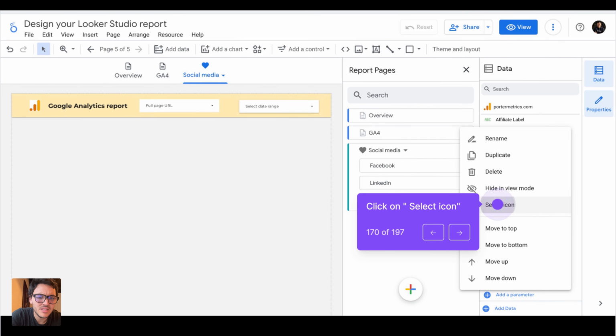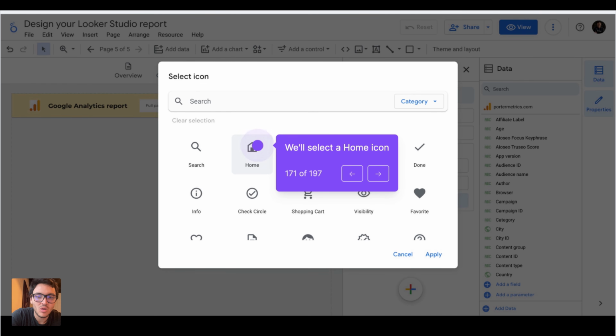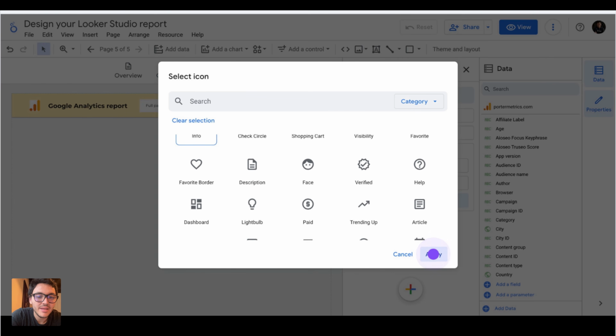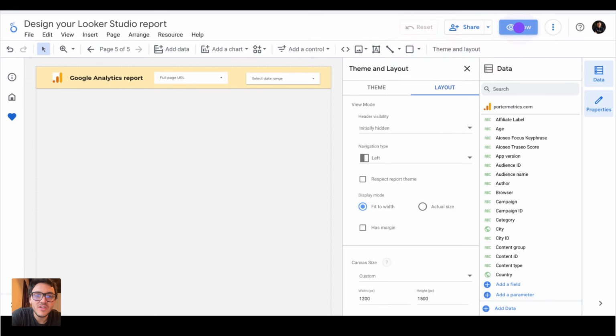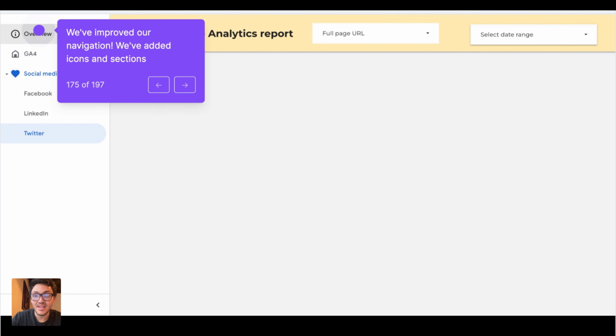For the Google Analytics 4, I also will add an icon that will be a home, and apply. And now I will view. Now you can see that we have a navigation with sections and with icons so people can easily navigate and they can understand better the pages that they are seeing on your reports.